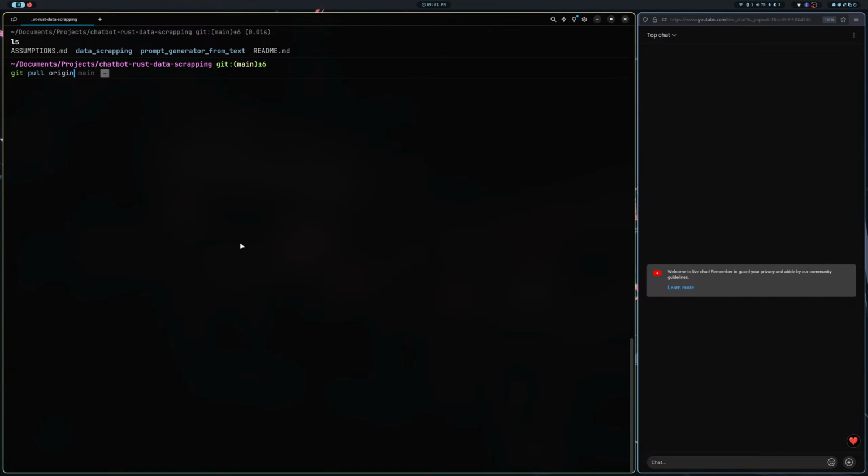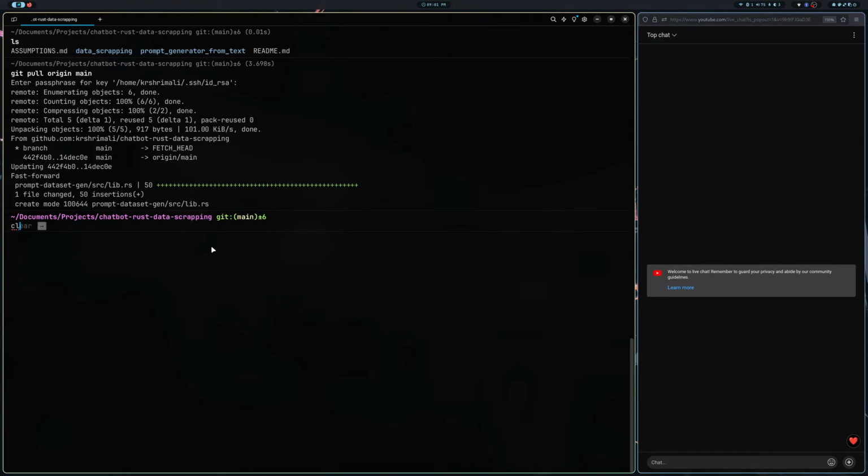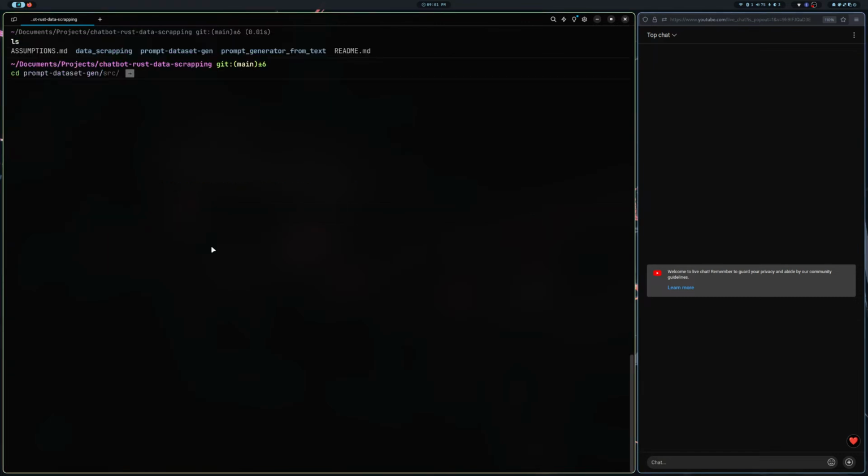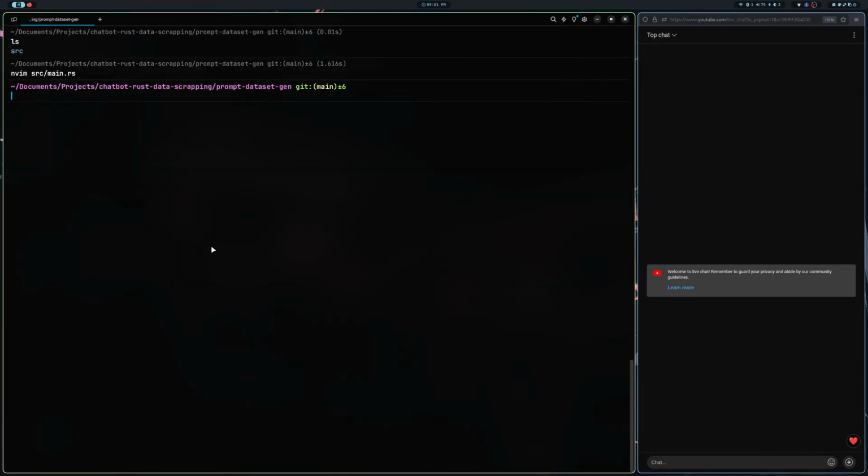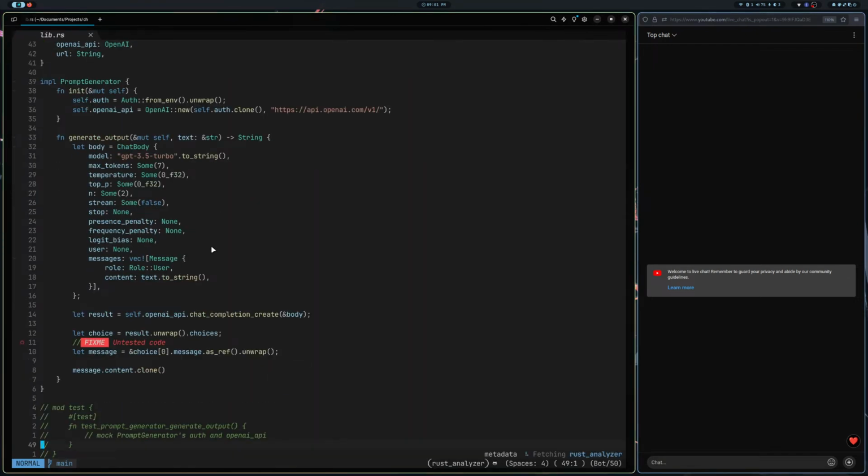Let's just do git pull origin main. I should have done git stash, to be honest, which I kind of missed. That's okay. Cool. So we are gonna go to prompt dataset gen and let's just see main.rs. Oh, I have not updated. That's unfortunate. Okay. All right, this is what we have so far. Let me quickly push the changes from another laptop to this, guys. One second, okay?